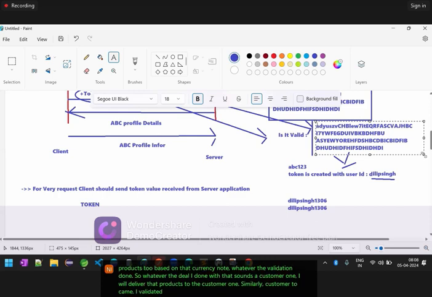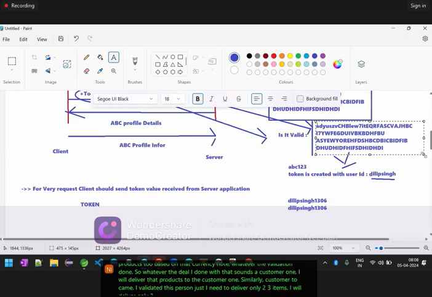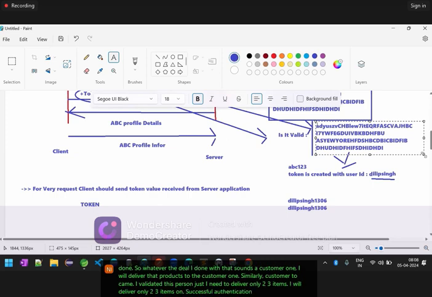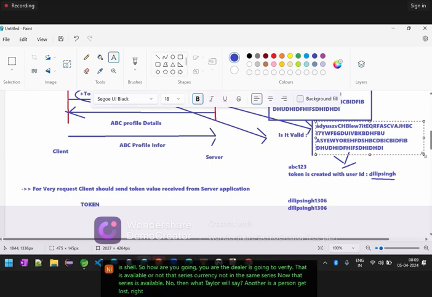Similarly, customer two came. I validated this person, and I need to deliver only 2-3 items. I will deliver only 2-3 items on successful authentication. A third person came with a third half currency note, something like that. Now what are you going to do? He is an invalid person. For example, he came with his own currency note, half he cleared and half he kept in his pocket, and he is showing half. So the dealer is going to verify whether that currency note, that series, is available or not. Is that series available? No. Then what will the dealer say? Unauthorized person, get lost, right? That is what happens here also.